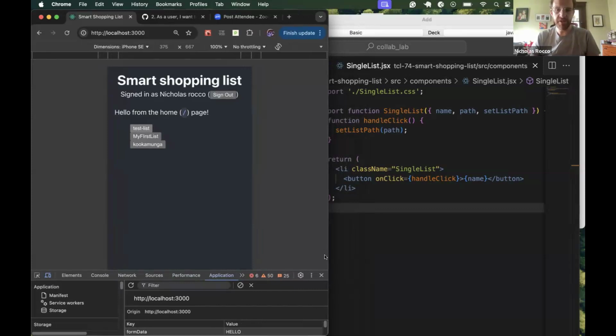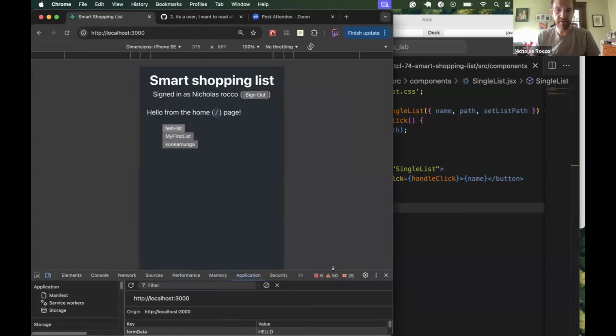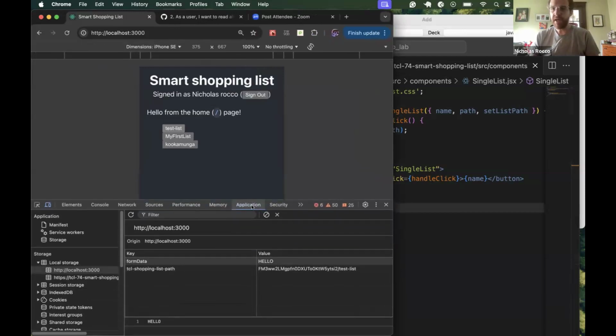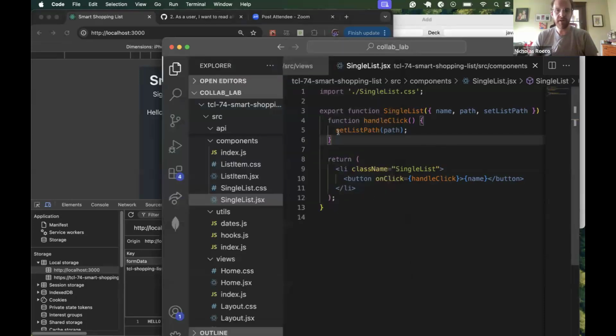So Stacy mentioned clicking on the lists, and I've got my application tab open down here in the inspector, where you can see what's being kept in local storage. You'll notice if I click through these lists, the TCL shopping list path key changes values each time. That's because if we look inside the component, this is the single list component, which is what's being rendered to the home page.